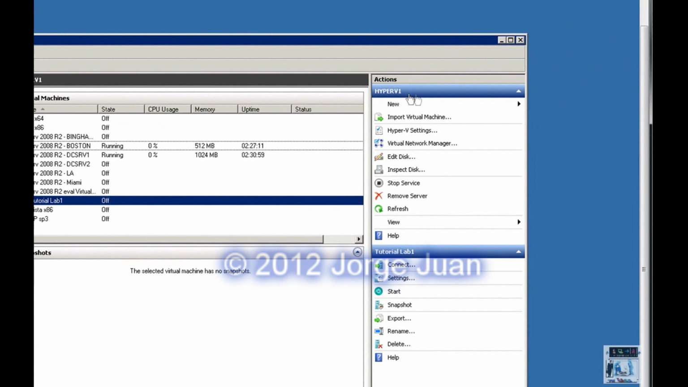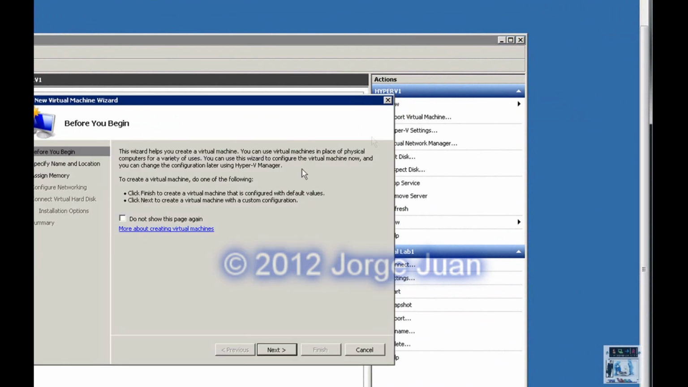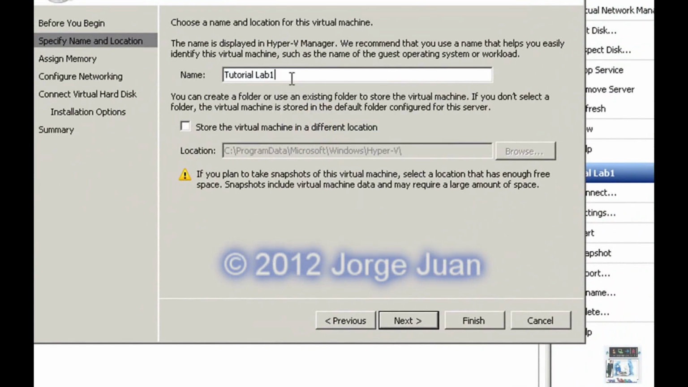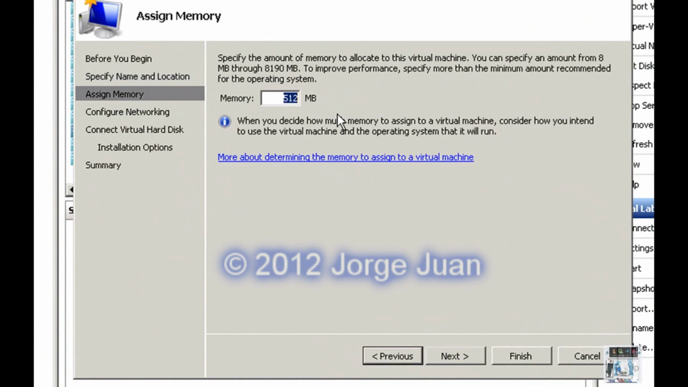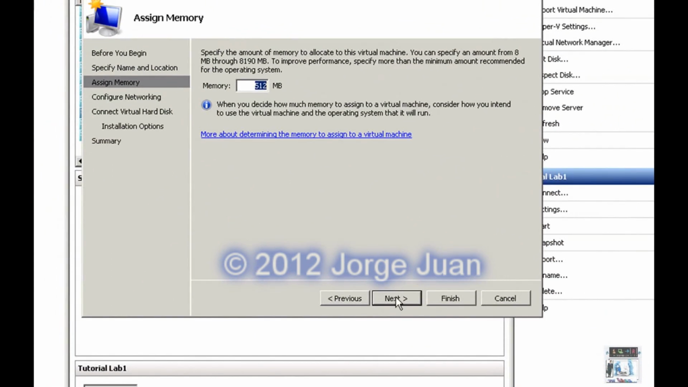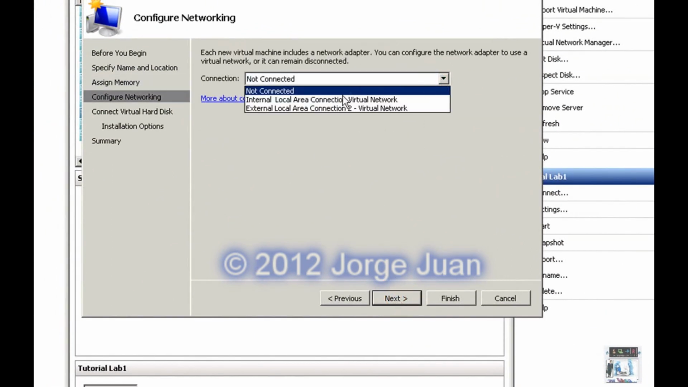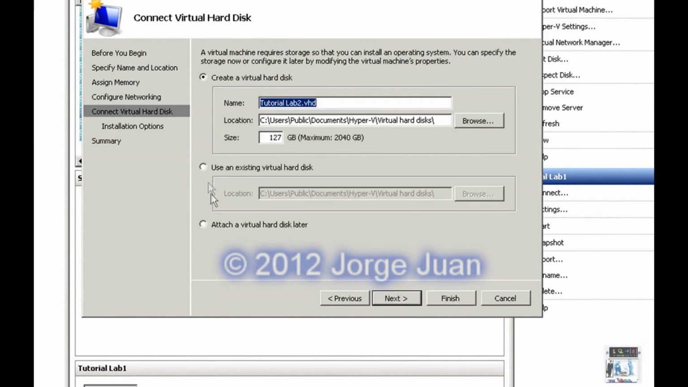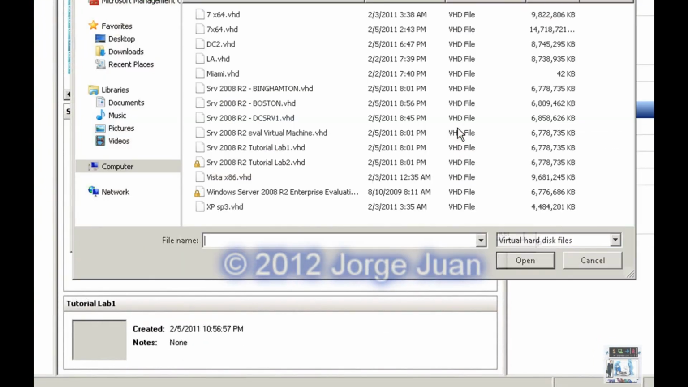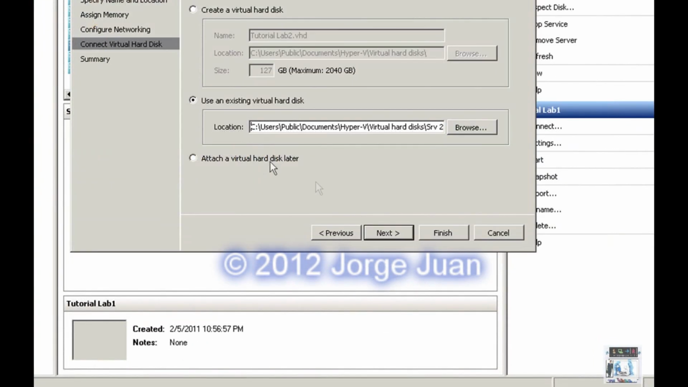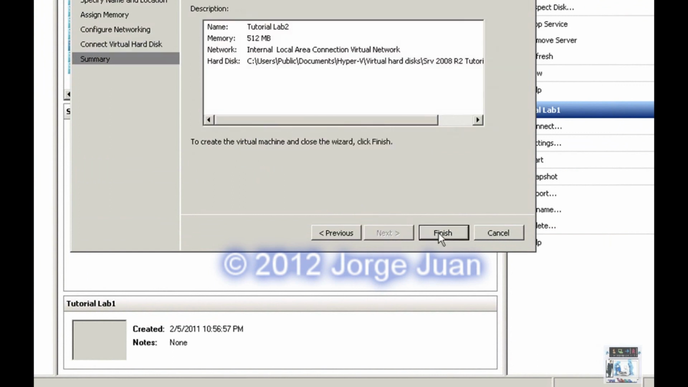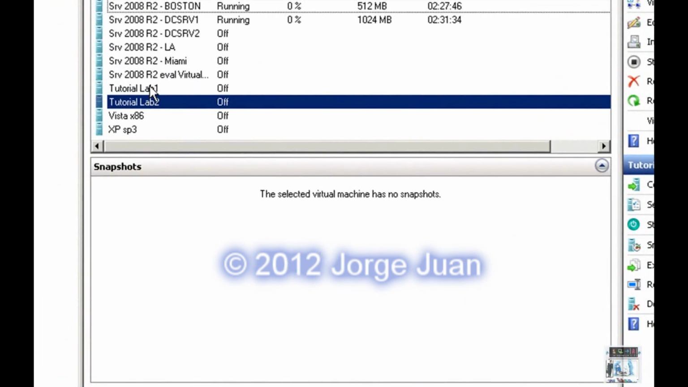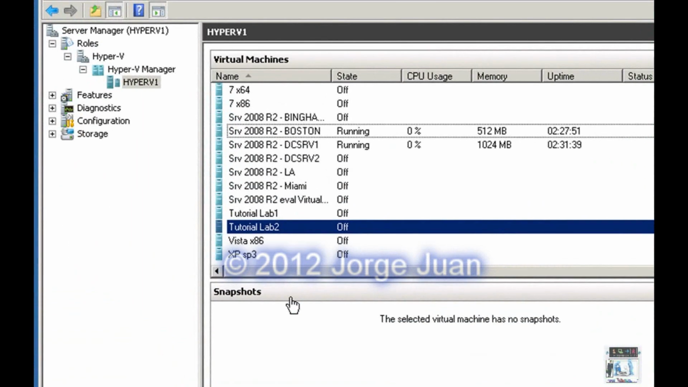Now to create a second one, it's just that quick. You go to New again, Virtual Machine, Next, give it a name. This one is going to be Lab 2. I'm going to take the default 512 megs of memory. I'm going to connect it to an internal local area connection. Click Next. I have a hard drive for this one, so I'm going to select that. I'm going to browse to it. This is Tutorial Lab 2, and Finish. It thinks for about 2 seconds, and there I have 2 machines.